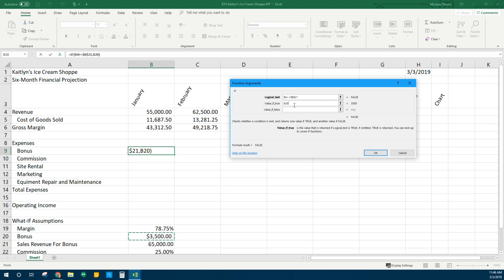So B20, do I need to make that absolute? Do I need it to always stay there? Yes, I do. So F4. And what do they get if it's false? They're going to get 0. So just type 0.